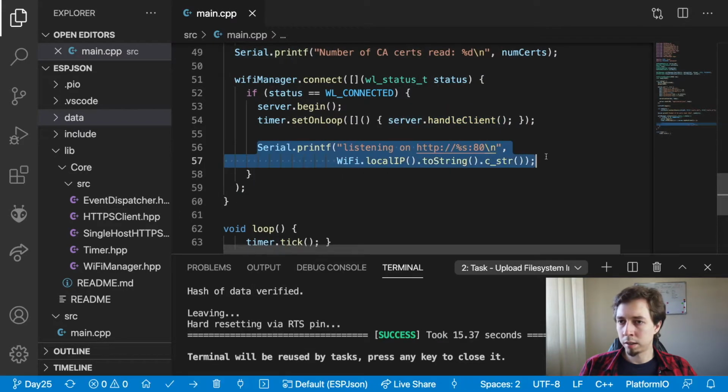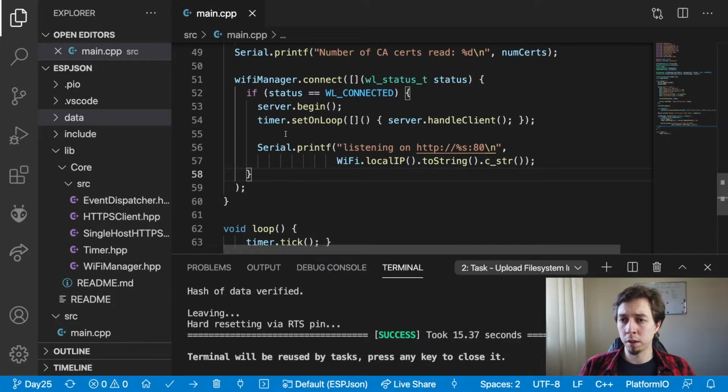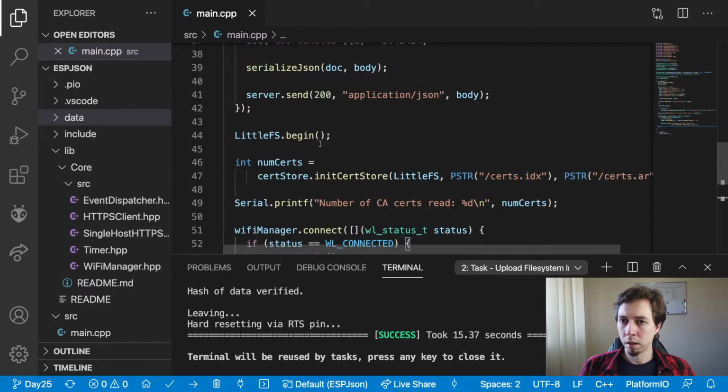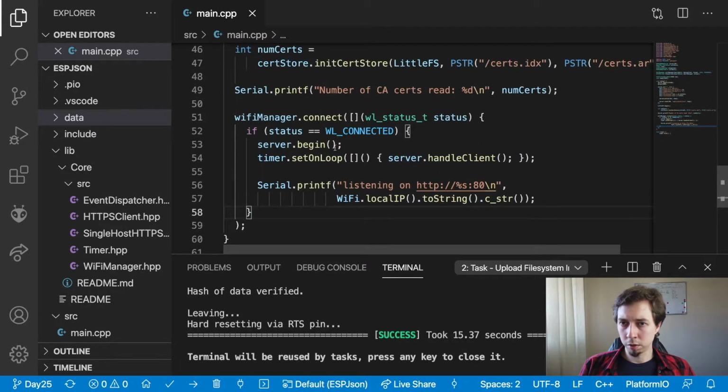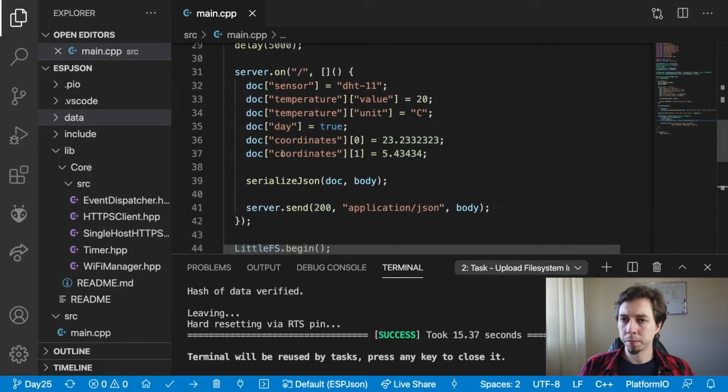Then I simply print out the information about the host on my local network, where the server is going to serve all those endpoints, right? I'm gonna show you in a second. I will get this information in my serial monitor, and I will be able to just click on it, and that's gonna open the page for me in my browser. So this is on the Wi-Fi manager. Timer is really to handle this non-blocking approach.